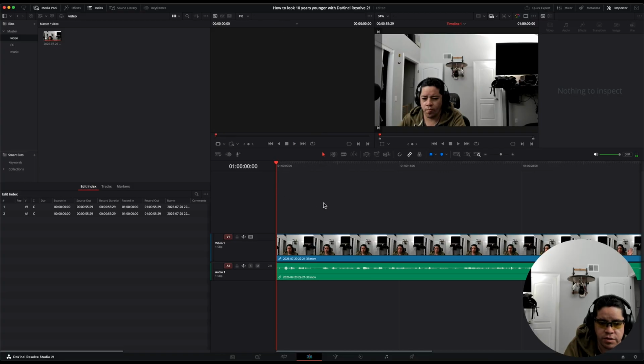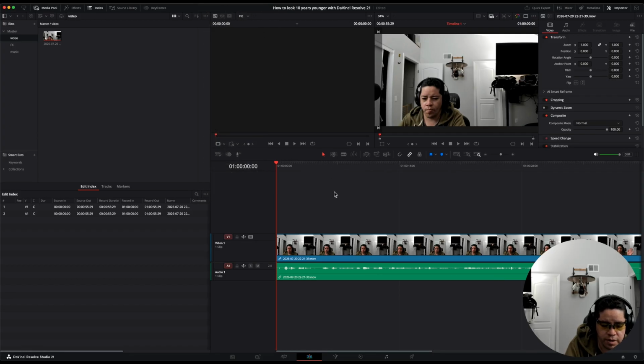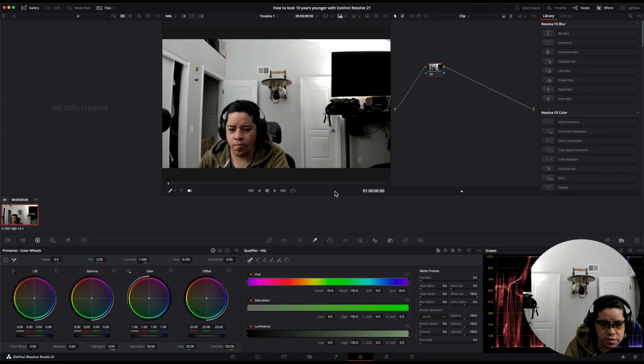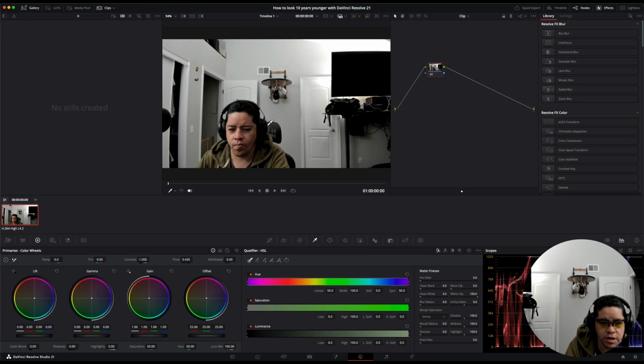All right, so as you can see, I'm a little sick right now, and a little tired. First thing we do is drag this guy to the editor, then we go to workspace, switch the page, and then we go to color. I already have it memorized. You can either press Shift+6, or the way I do it is Shift+4, switch the page, and then color. Okay, and this is the guy we're going to see right now.